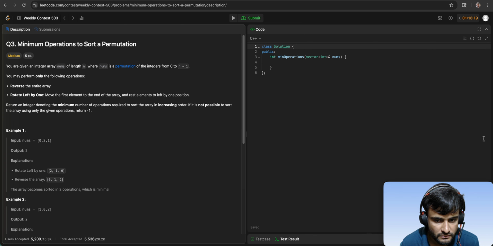In this problem, minimum operations to sort a permutation. So you are given an integer array nums of length n, where nums is a permutation of integers from 0 to n minus 1. You may perform only the following operations: reverse the entire array, rotate left by 1, means move the first element to the end of the array and the rest of the elements to the left by 1 position. Return an integer denoting the minimum number of operations required to sort the array in increasing order. If it is not possible to sort the array using only the given operations, return -1.